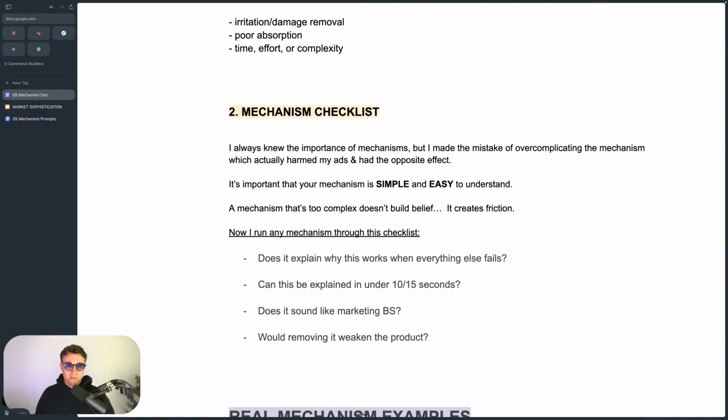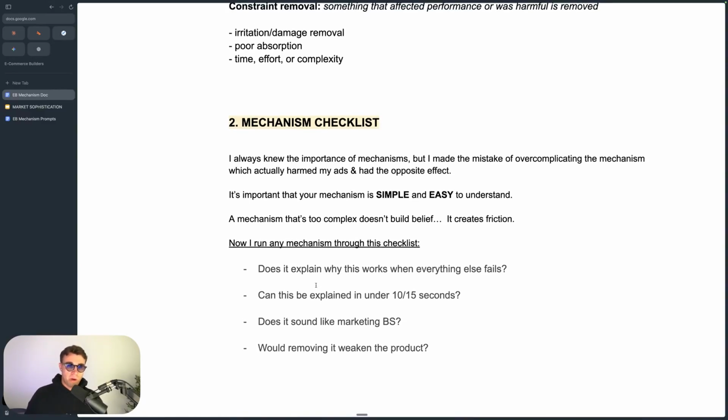Now you want to go through the mechanism checklist. So I always knew personally the importance of mechanisms, but as I mentioned, I made the mistake of overcomplicating mechanisms, which actually harmed my ads and had the complete opposite effect of what a good mechanism should do. It's important that your mechanism is simple and easy to understand. If a mechanism is too complex, it doesn't build belief, it just creates friction. People will just jump off the ad, or it will be too woo-woo scientific. It'll go straight over their head, and it doesn't do the core job of the mechanism, which, as you know, is restoring belief. So it's key that you don't over-engineer your mechanism.